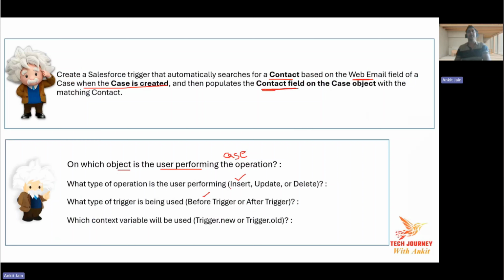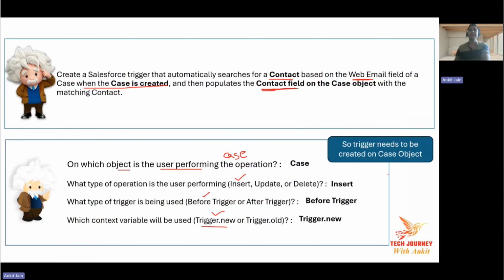Now, whenever we have the insert and the before trigger, as we just discussed, the context variable that will be available to me is the trigger dot new context variable. So this will be the answer, right? The user will be performing the operation on the case object. The operation that the end user is doing is the insert, and we have to go and write down the before trigger. Followed by that, we need to go and use the context variable trigger dot new. So my trigger needs to be created here on the case object.